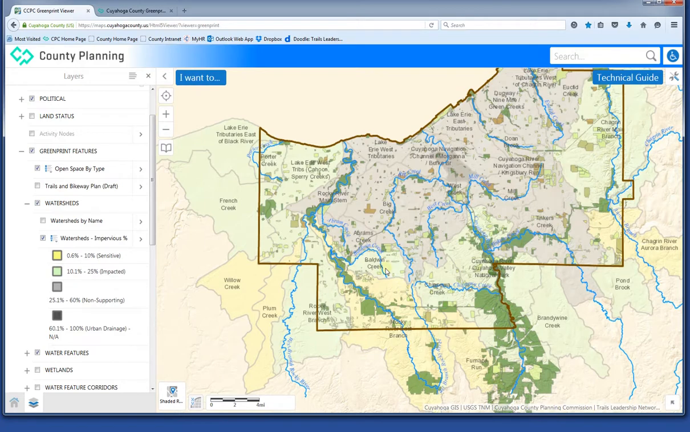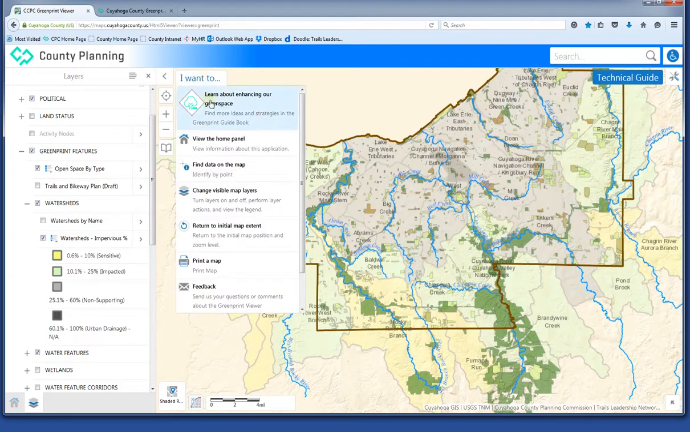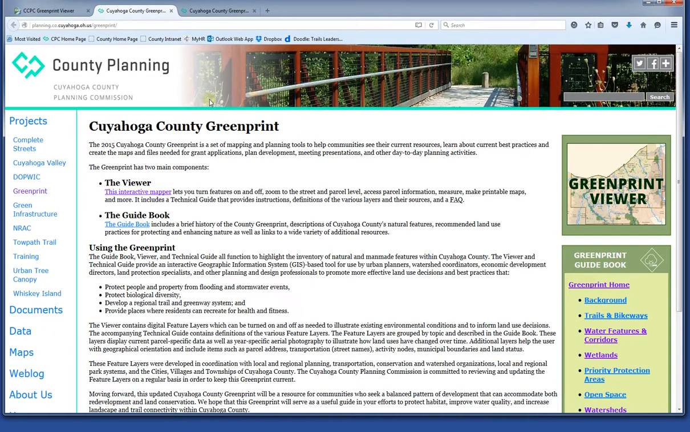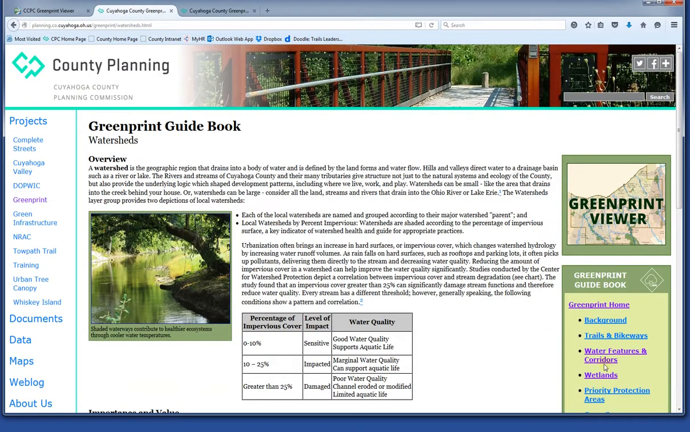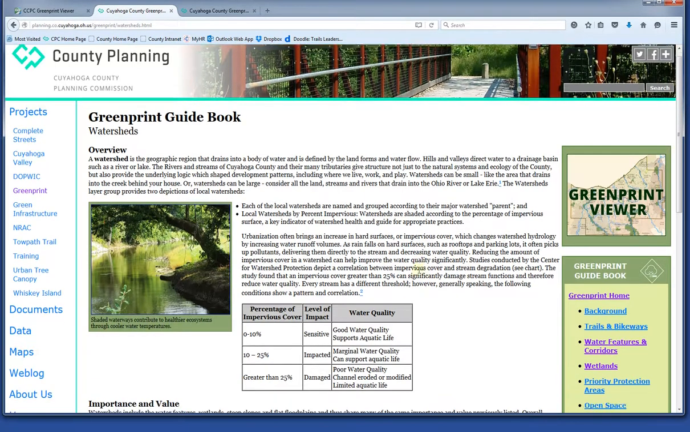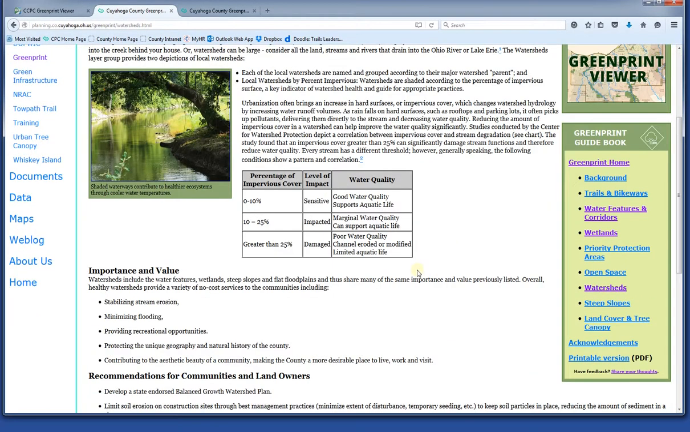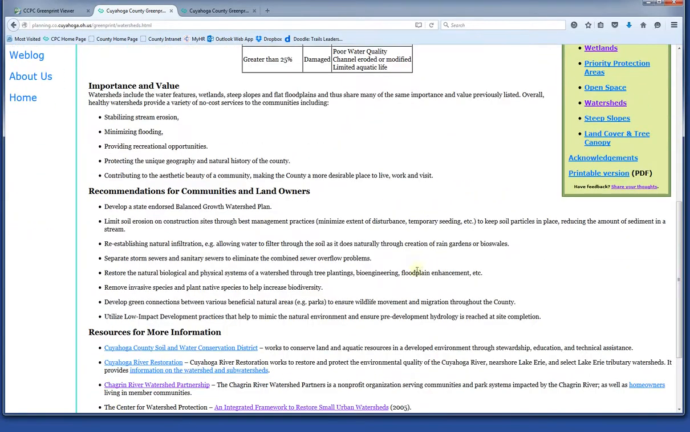To learn the source and meaning of these categories, return to the guidebook through the I Want To menu. Select the Watershed chapter to read more about guidelines from the Center for Watershed Protection, and resources to enhance watersheds.